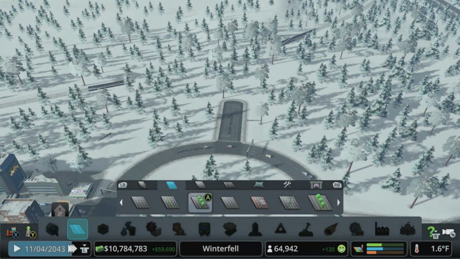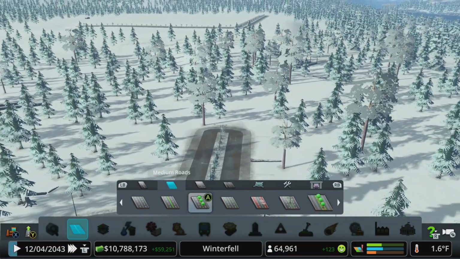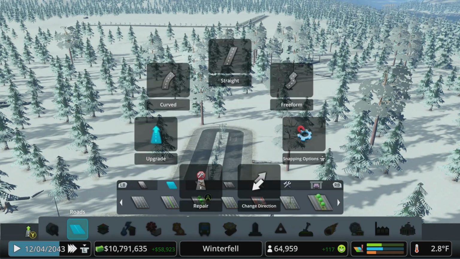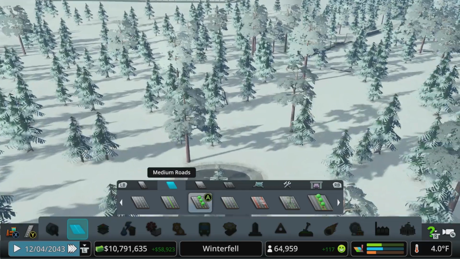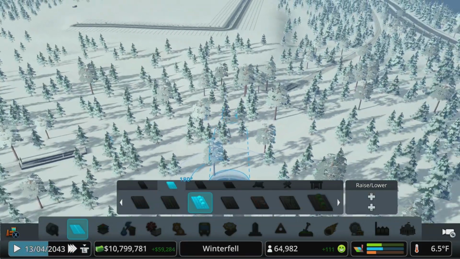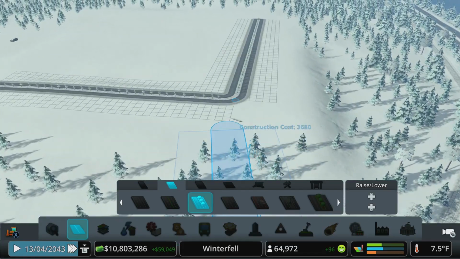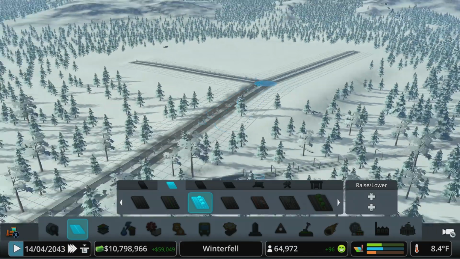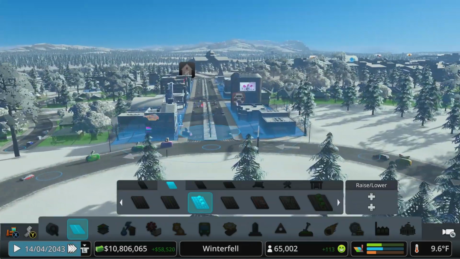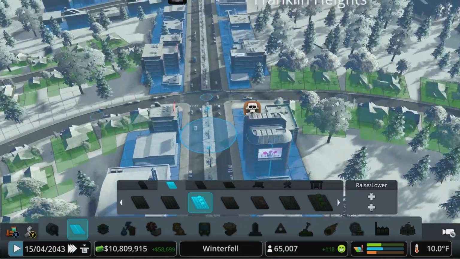Let's go ahead and upgrade this. We'll do the 4-lane. The 4-lane's more than enough traffic for this. I say that now. If I end up regretting my decision later, that will be my own fault. So we'll come about halfway. We'll curve it up just a little bit. So now we've got a 4-lane road leading down into the town.